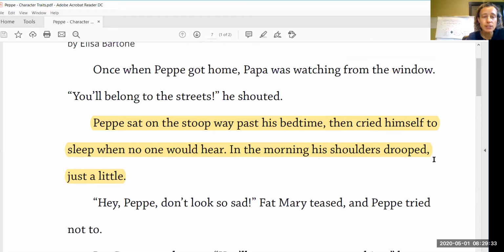Peppe sat on the stoop way past his bedtime, then cried himself to sleep when no one would hear. In the morning, his shoulders drooped just a little.